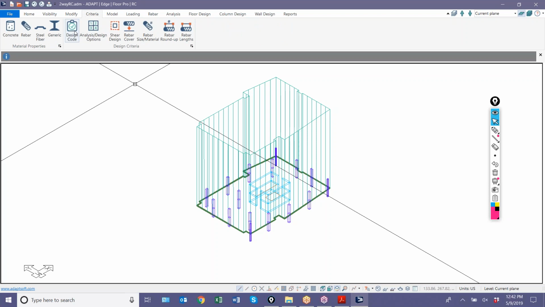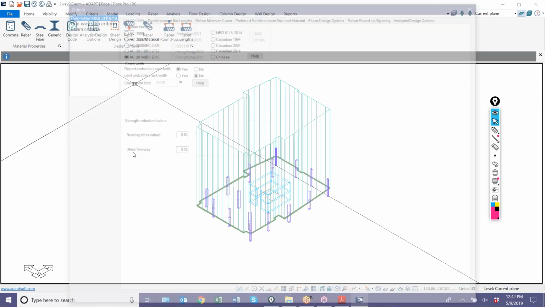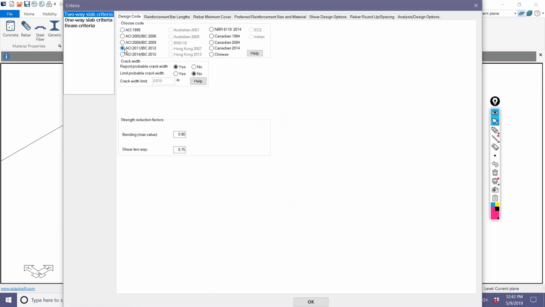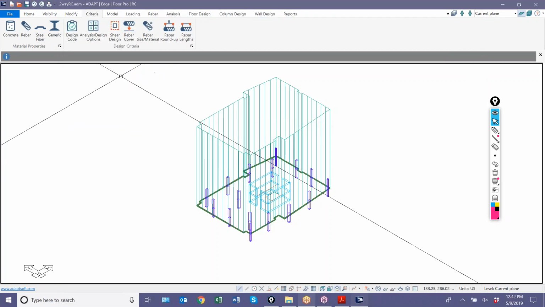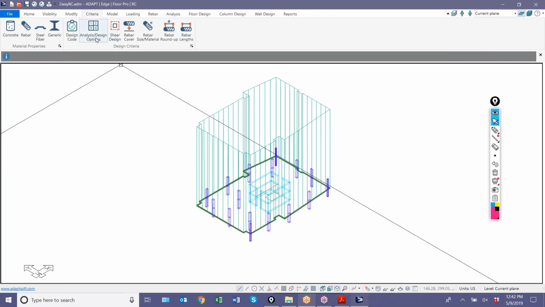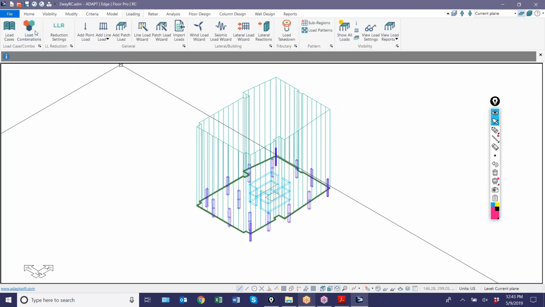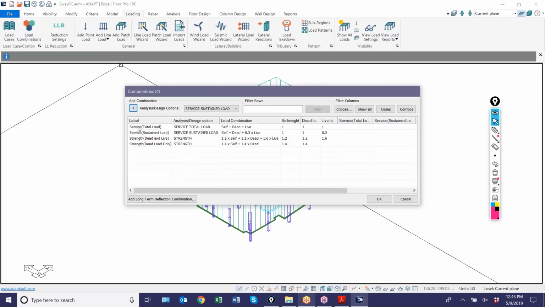Okay, now I'm going to actually go back to ACI 2011. What does that do? That wipes out the combos. Okay, so we are adding an option that allows you to restore the combinations if you change the design code, but you'll notice that actually wiped everything out, which is okay for this model.